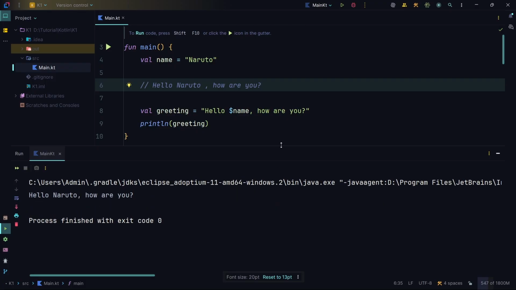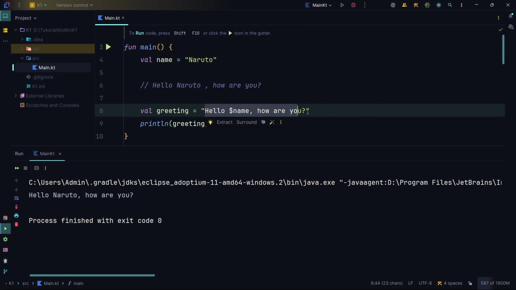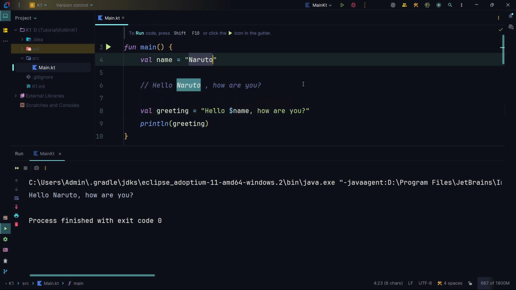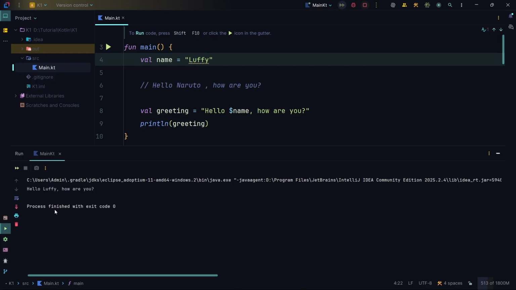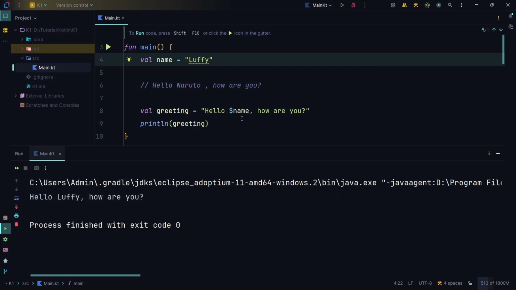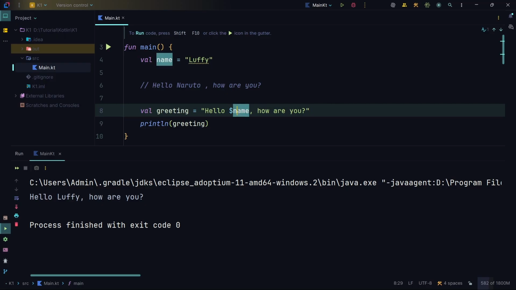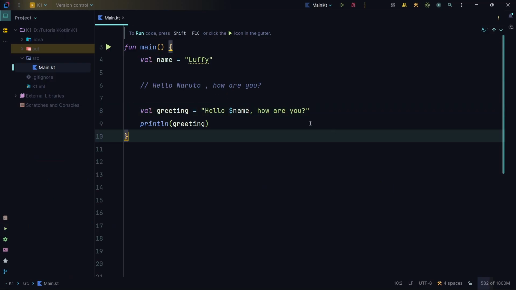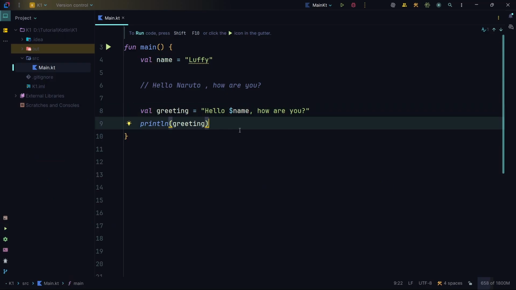So if we want to concatenate the strings, concatenate like जोड़ देना यहाँ पे. So if we change the name to, suppose, Luffy, then it will say hello Luffy, how are you? Here, without changing the greeting, we can do it like this. So this was how we write strings.